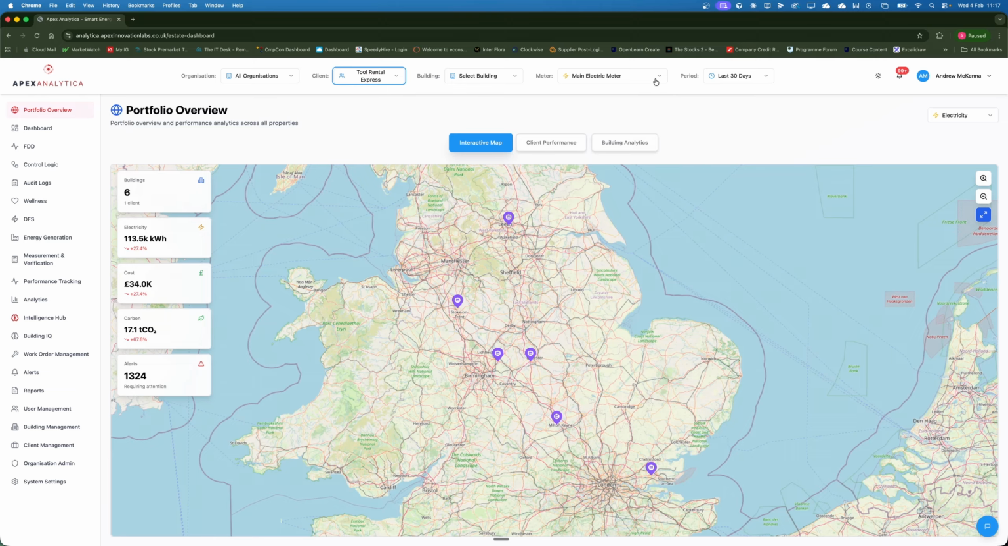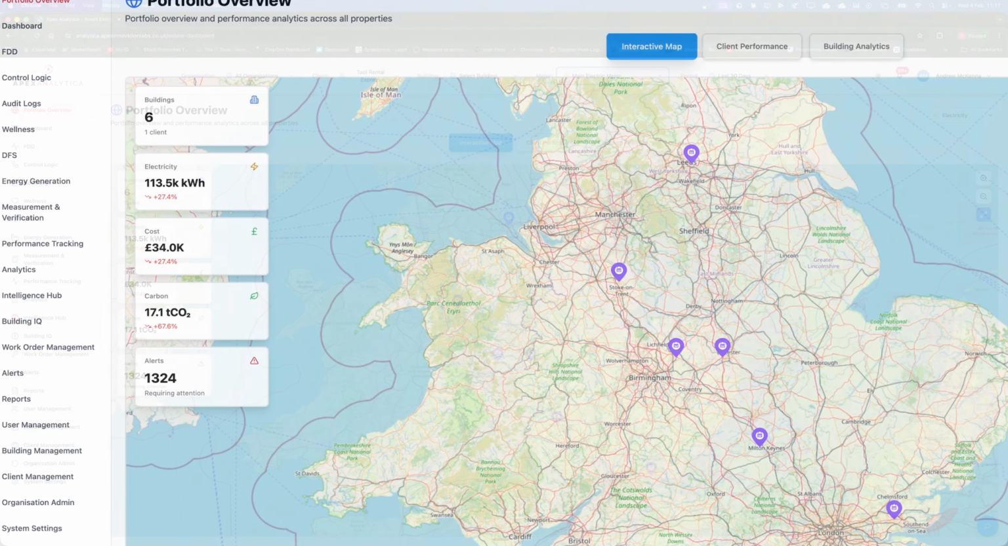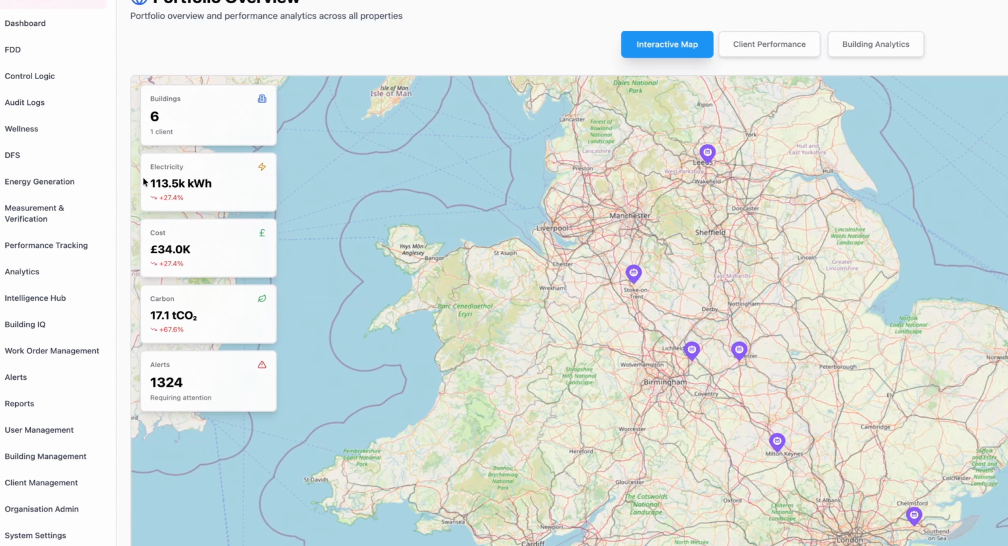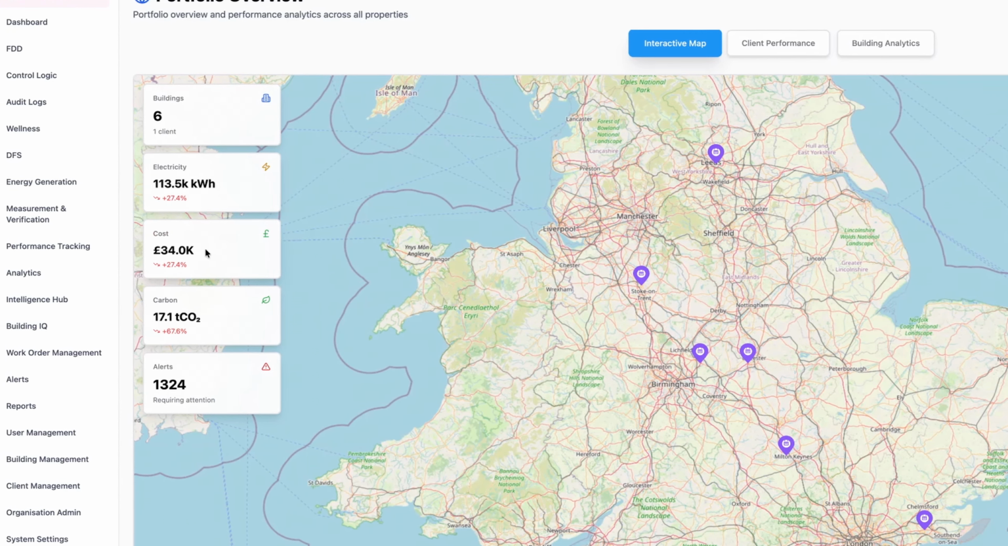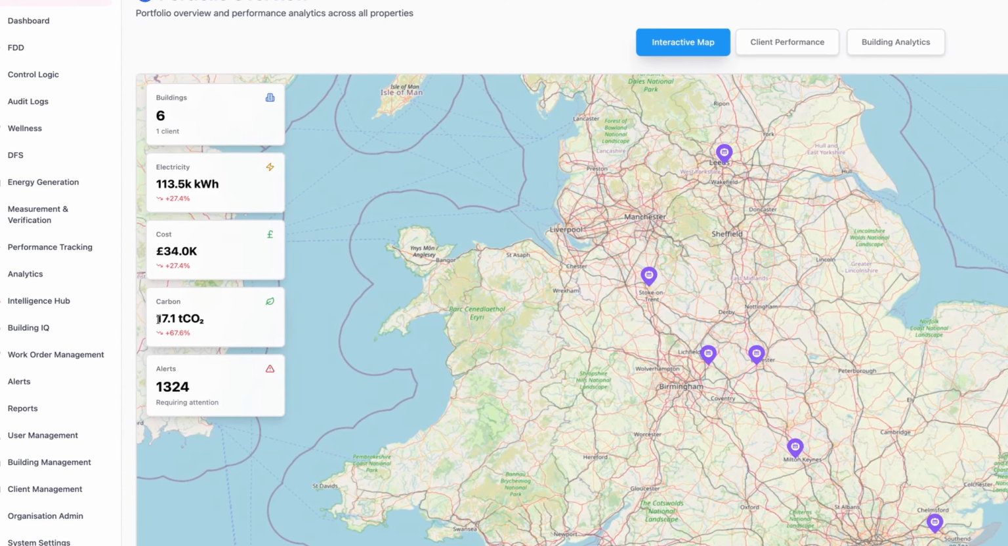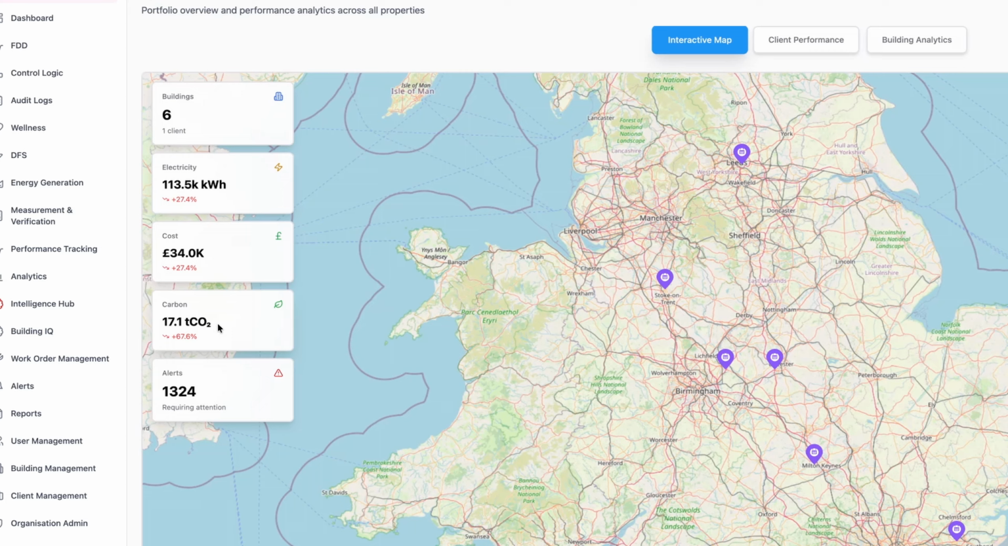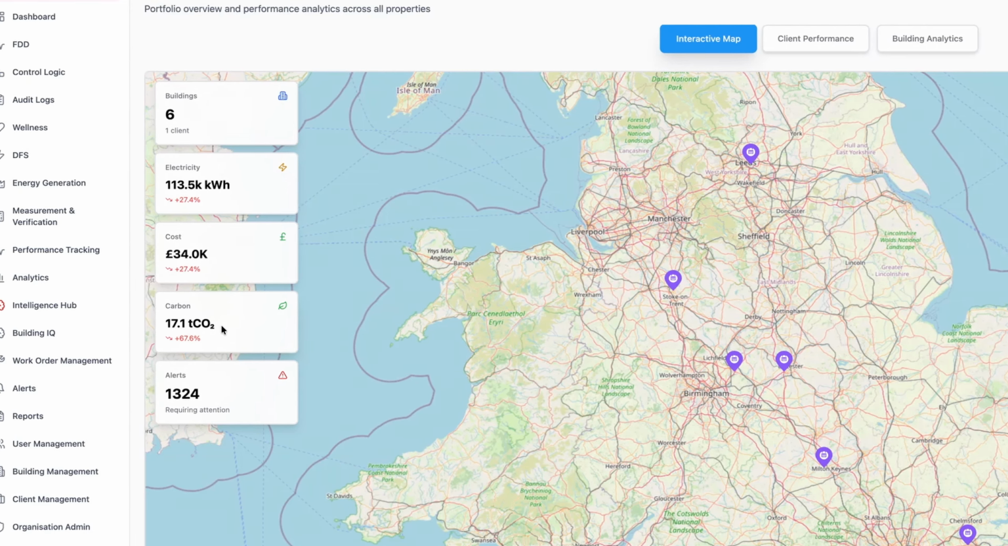And so really what we're looking at is energy data. So in this case, we're looking at electric meter data, and we're looking at the last 30 days' worth of energy. So you can see how much energy is being used in the last 30 days, what the cost of that energy was, and what the carbon, tons of CO2, has been released as a consequence of that energy.